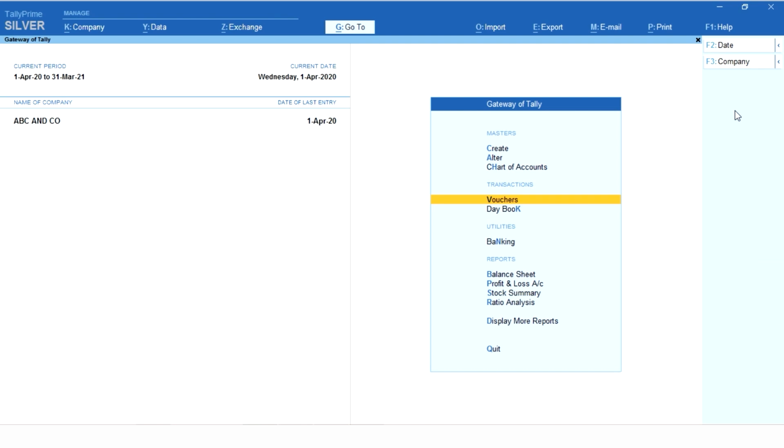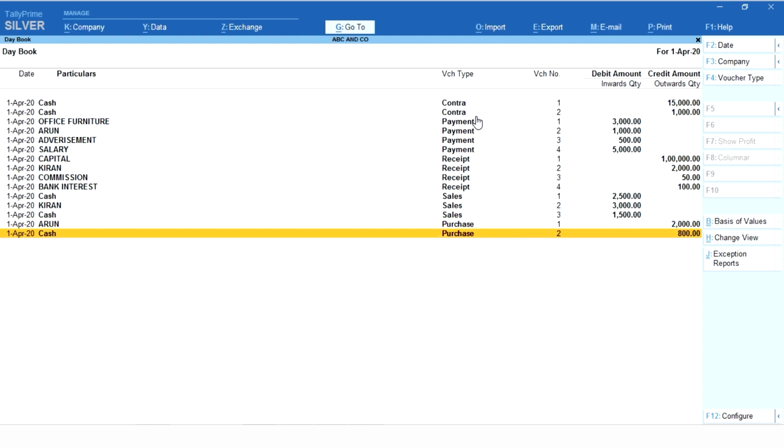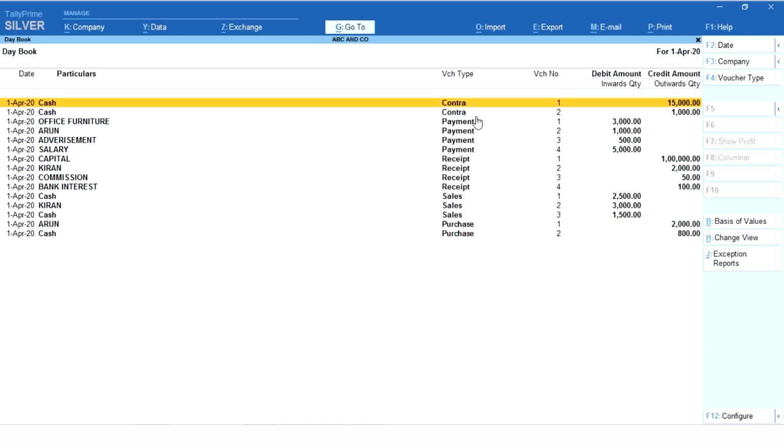Once the transaction is passed, you can go to the day book option and view all the transactions you have passed on this particular date. We are seeing a report on 1st April 2020. This day book report displays whatever transactions you have passed on 1st April 2020. So this many transactions we have passed. All the transactions are visible in one single screen, so you can go through this report.